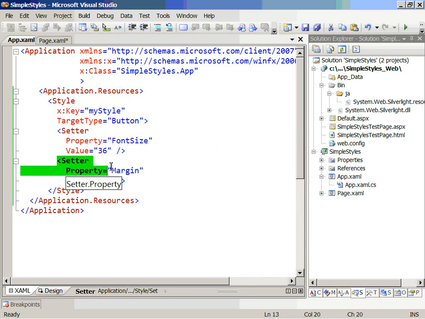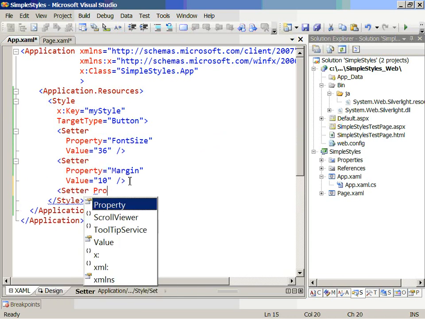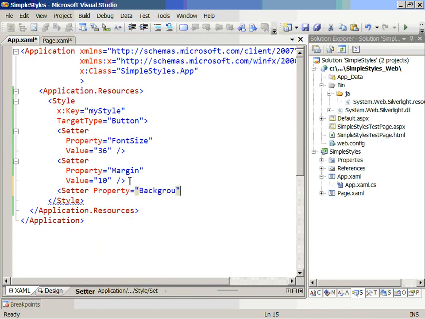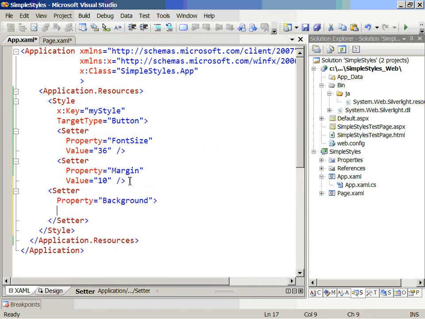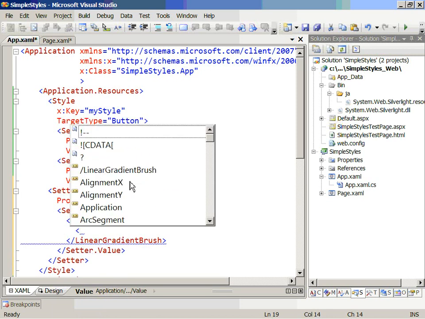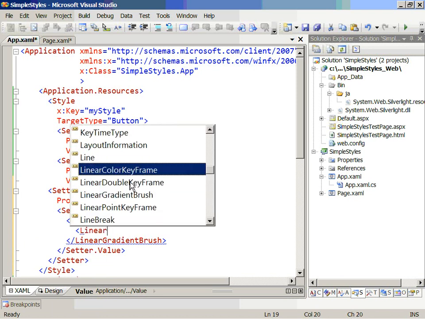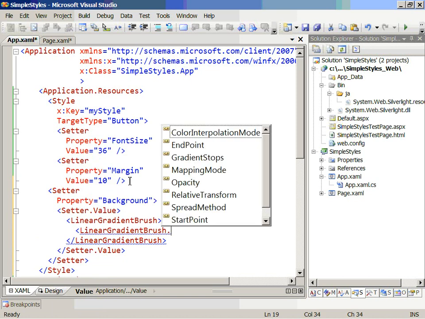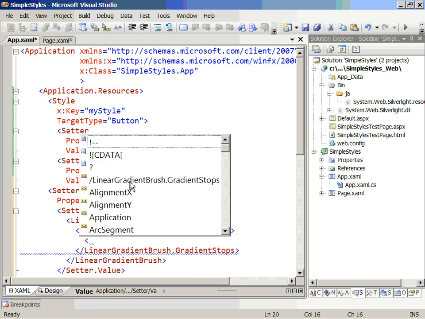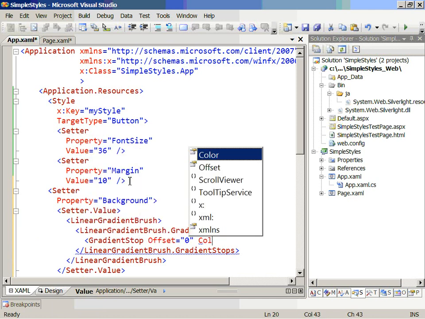Now another thing that's worth thinking about is that we can't just set simple values here. Let's pick a property, property equals background or something like that. And we can put a value in for the value of the setter, and we could use something like a linear gradient brush, which is more of a complex object, and we can have some gradient stops in there. So we'll say linear gradient brush dot gradient stops, and into there we'll have a gradient stop. Let's say the offset is 0 and the color is red.